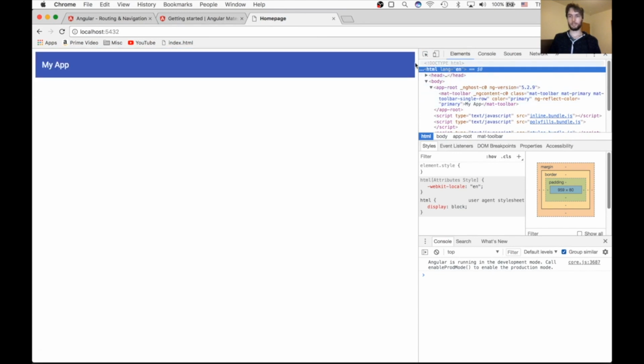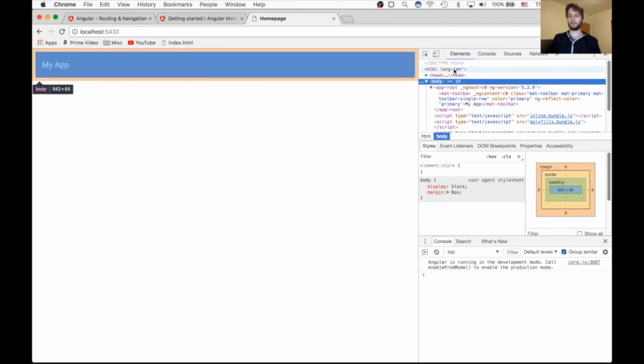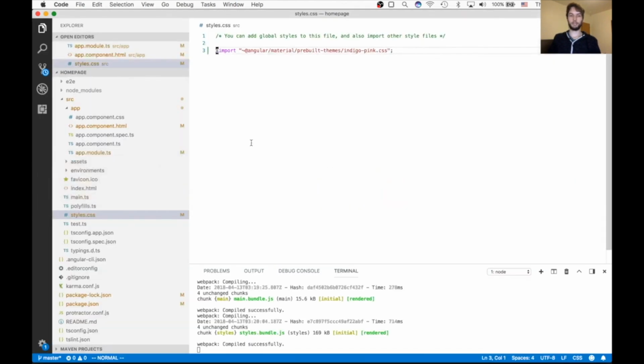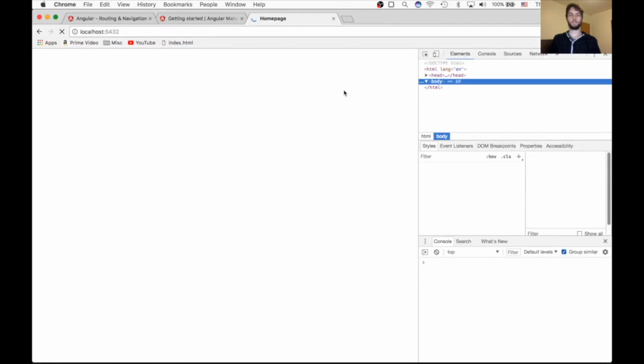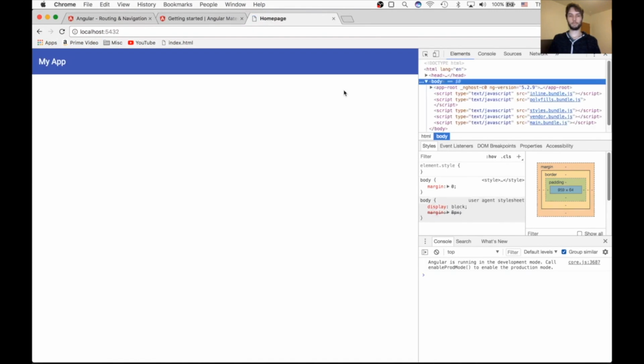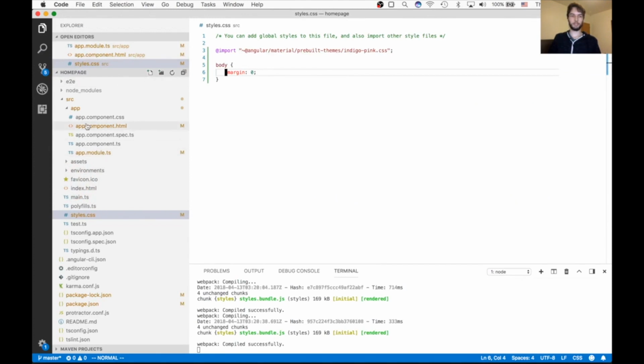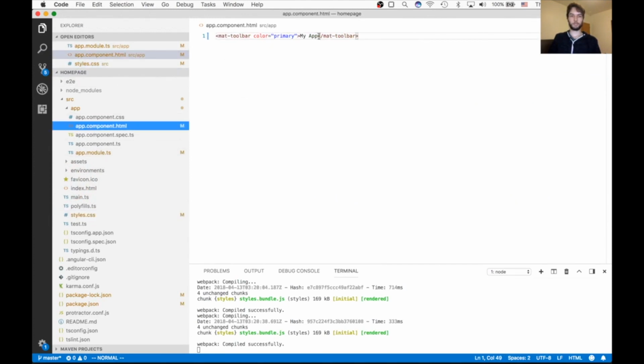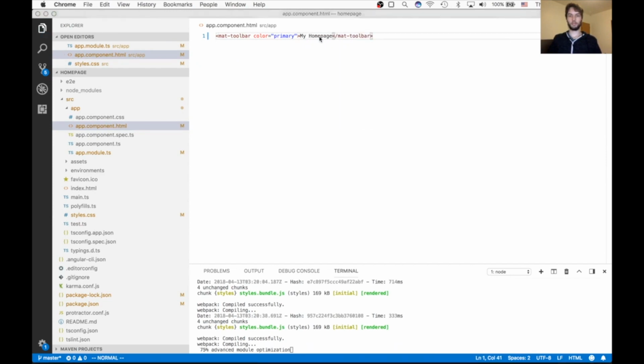Okay, right off the bat, there's something on the outside that's giving this some padding or something. We want to get rid of that. That looks like margin on the body. So let's go back into the styles.css and type body and give it a margin of 0. Okay, let's change the My App title to be something else. My home page.